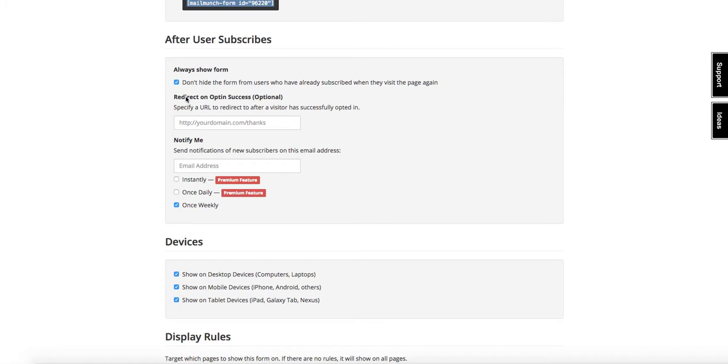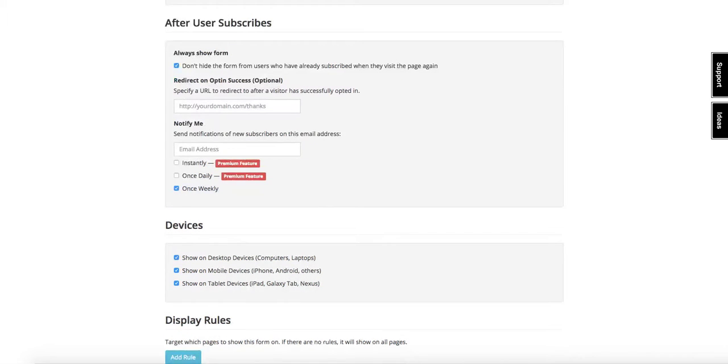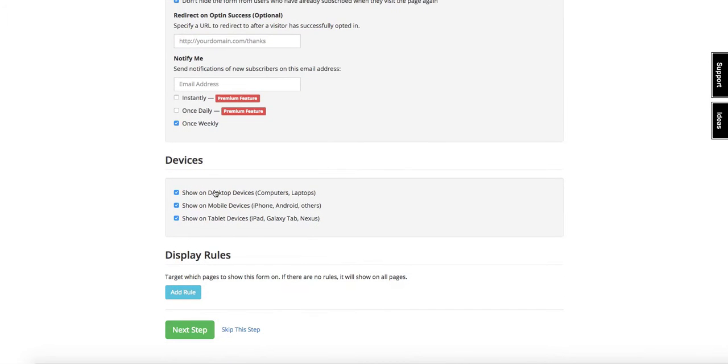You can set a redirect on opt-in success. So this is great if you want people to be able to download a free ebook or a PDF as soon as they've opted in, but you have that PDF living on another page of your website. You can send them to that page. You can also get notifications once people sign up if you want to be notified. You can have it show only on certain types of devices or not on others. You can also set up display rules.